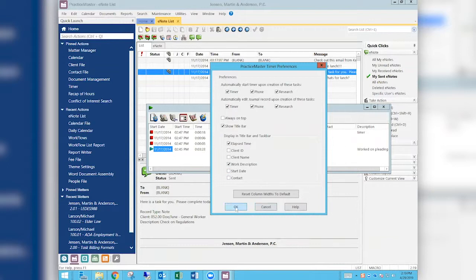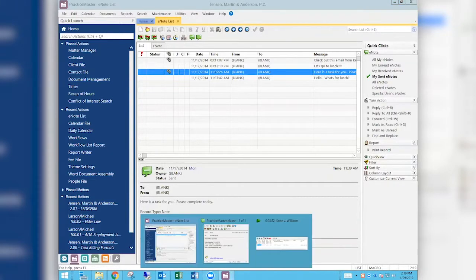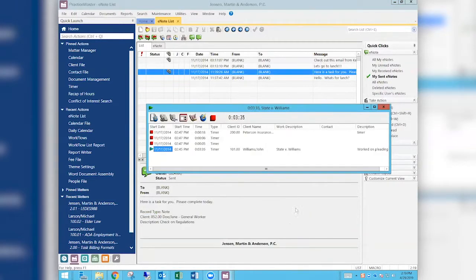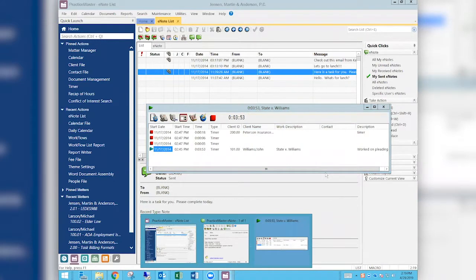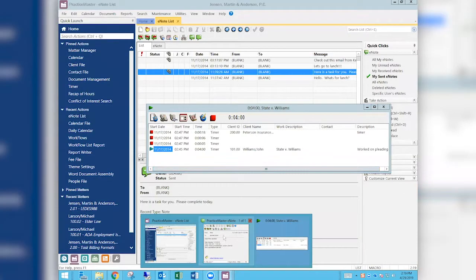So get back here. And now when I hover over State versus Williams, that's the work description for that matter that I am currently running a timer for. And again, the timer is about to cross the 4-minute mark. So you can show all those things in your title bar, and that can be quite helpful because it'll also show here in its taskbar representation of the program, so you can know exactly what's going on without having to switch back to the timer.